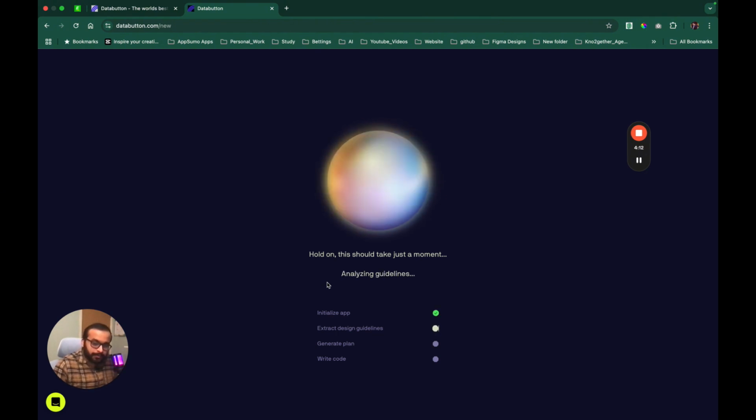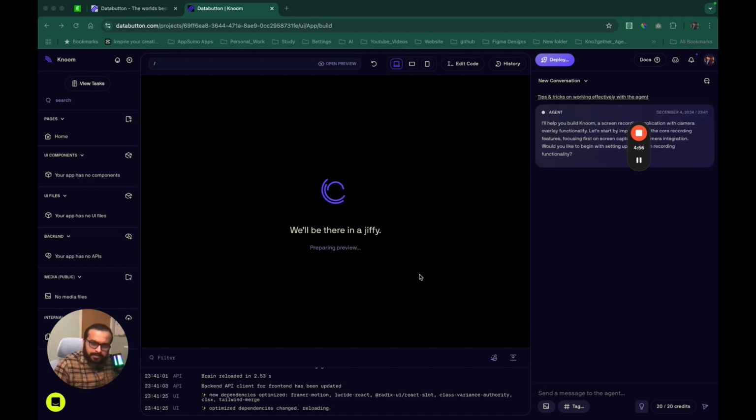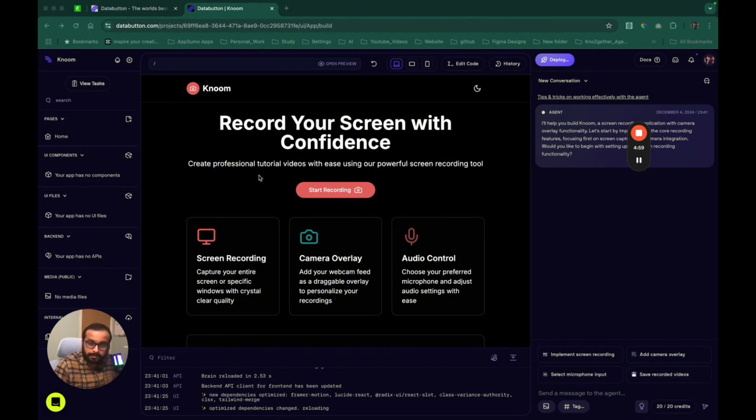So I would be really surprised if this can actually create the app with just one prompt, but let's see what it does. I can see it's now creating the plan. Now it's writing the code. Nice. Let's see. It took approximately 2 to 3 minutes, and I can see that it has created this application that looks really good, not bad.